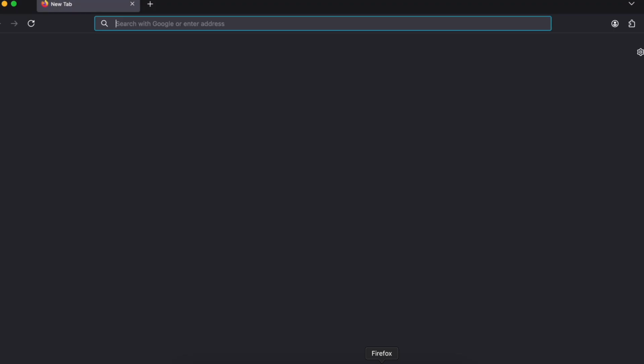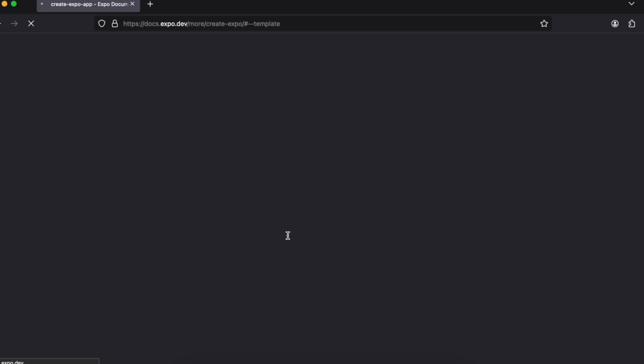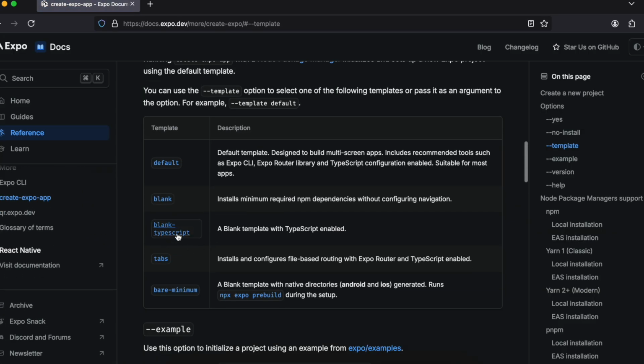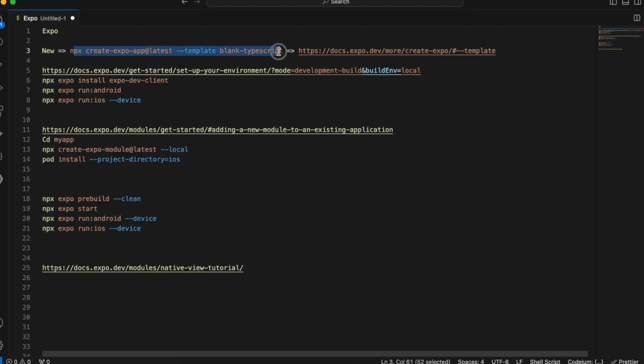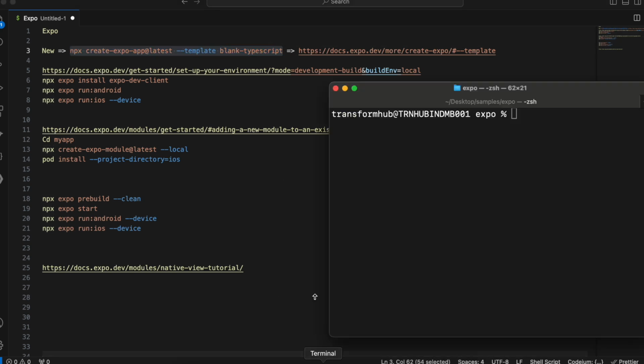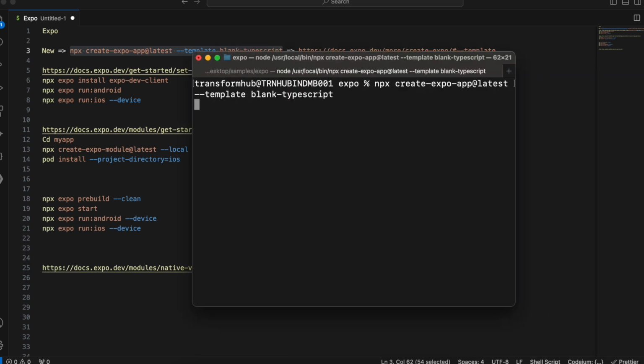So you can go to this particular URL to choose a template of your own choice. I will be using this blank TypeScript template because it creates very minimum boilerplate code. Also it uses TypeScript. So what I will do is that I will just copy this particular command, but you can change the template to whatever you feel like. Then inside your terminal, just go to your workspace directory and just paste this particular command.